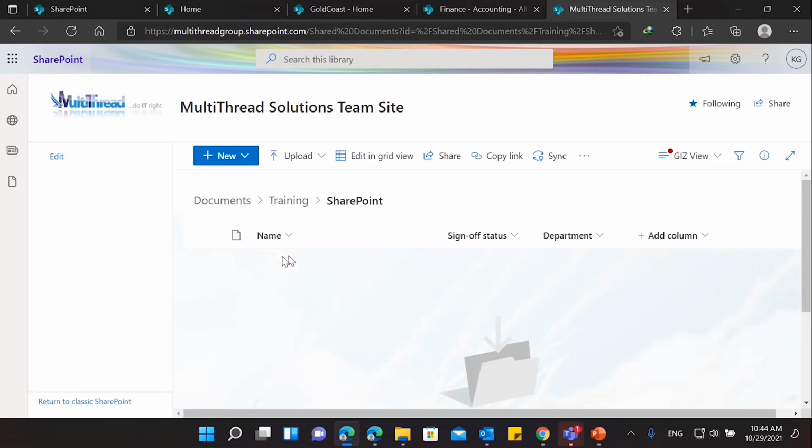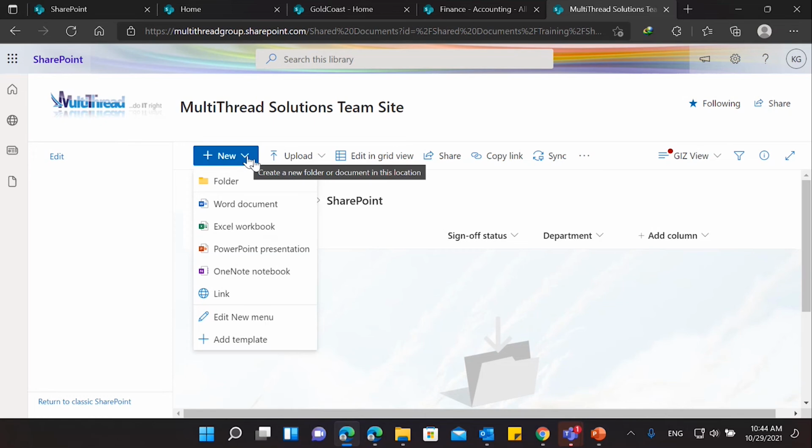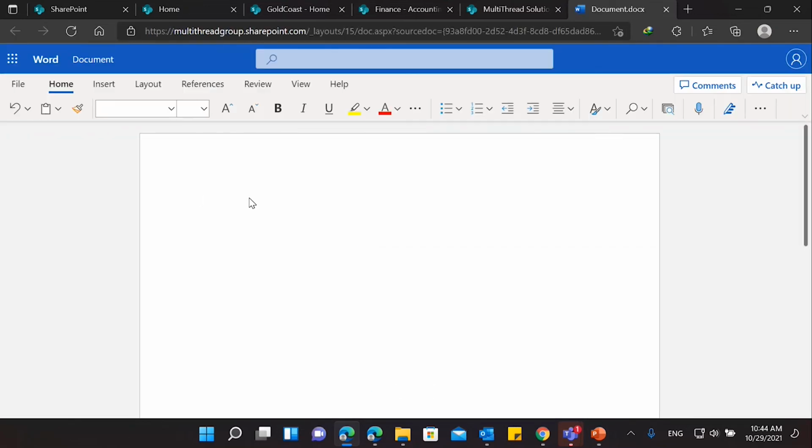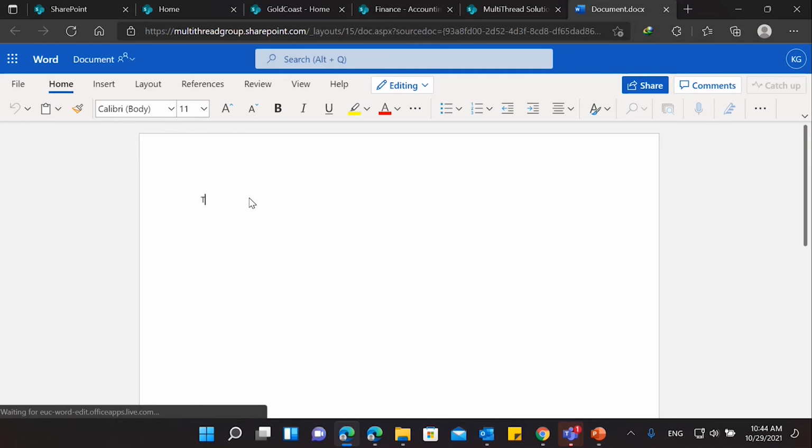Okay, so now that I have my folder here, I can create a new item. I can create a Word document directly in here. So let me quickly pick a document here, and just type this. New document.